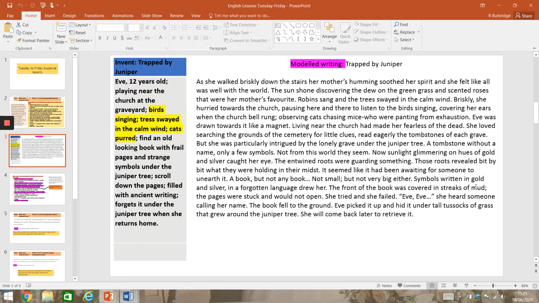Eve was drawn towards it like a magnet. Living near the church had made her fearless of the dead. She loved searching the grounds of the cemetery for little clues, read eagerly the tombstones of each grave.